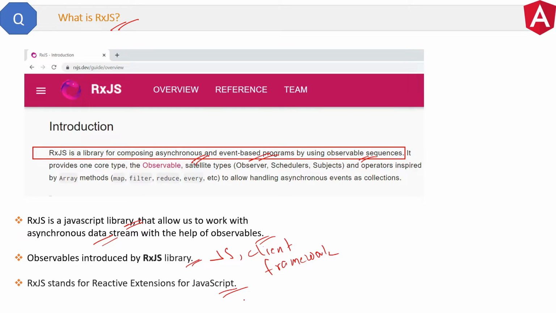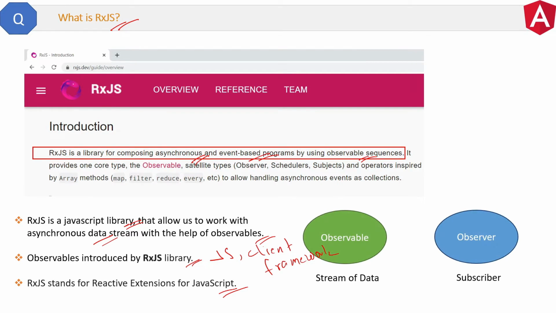Now RxJS has two main players. The observable, which streams the data, or you can say sends the data in chunks, and the observer or subscriber, which receives the data sent by the observable, or you can say subscribes to the data. So basically observer and subscriber are the same thing. In upcoming questions we will see how it works in code. So this is the short and very basic idea of RxJS. Now we will move to the next question.